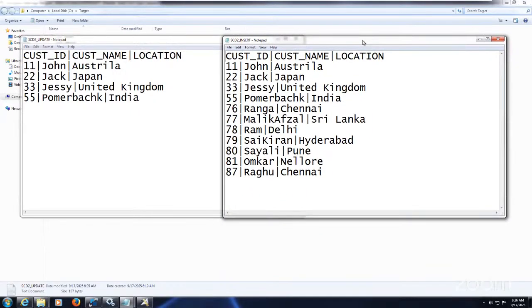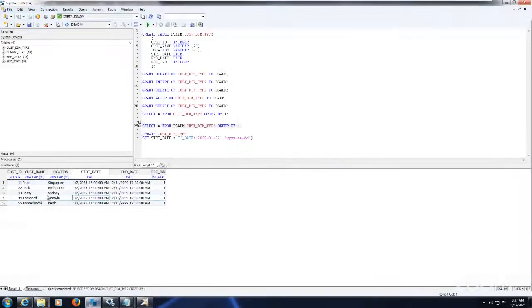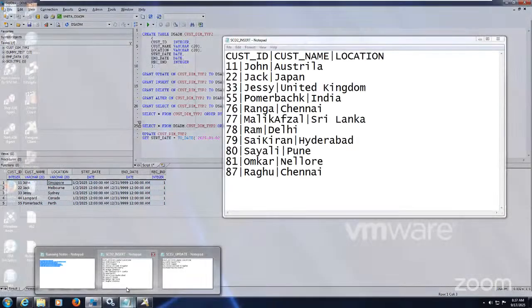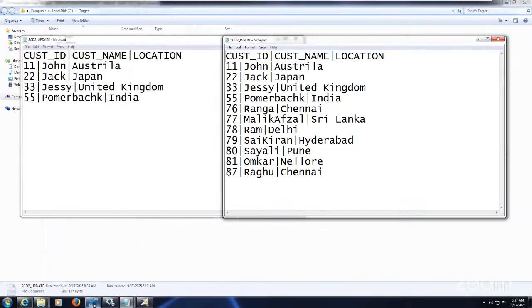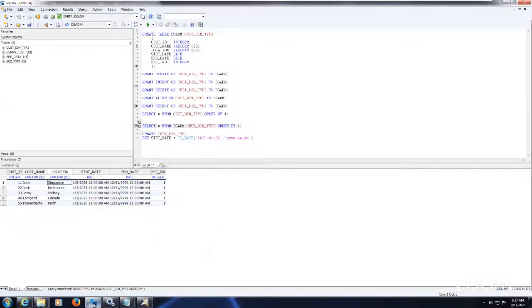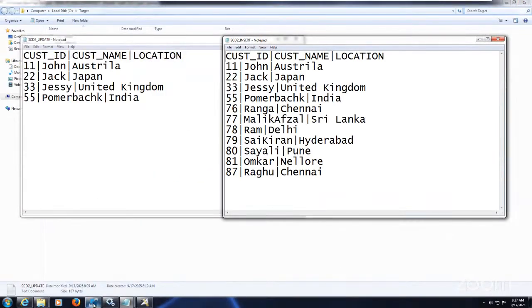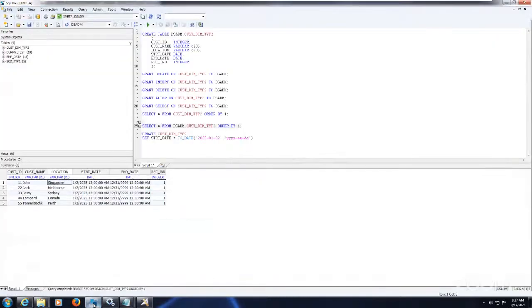Okay. So left side is update records. Right side is insert records. Here the location got changed when you compare with the before table. Here you can see 1122. Earlier location was Singapore. Now, if you see the current location, Australia, right? So when a change happens, Jack, Melbourne, now Japan. Jesse, Sydney, United Kingdom.